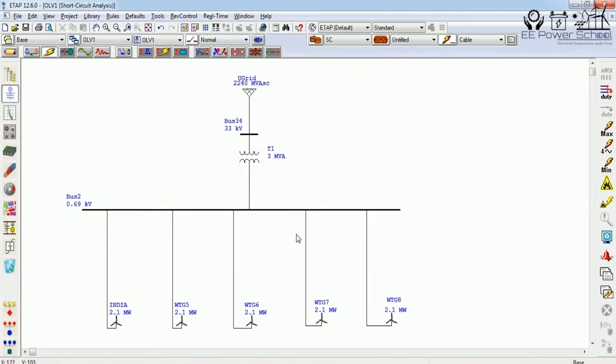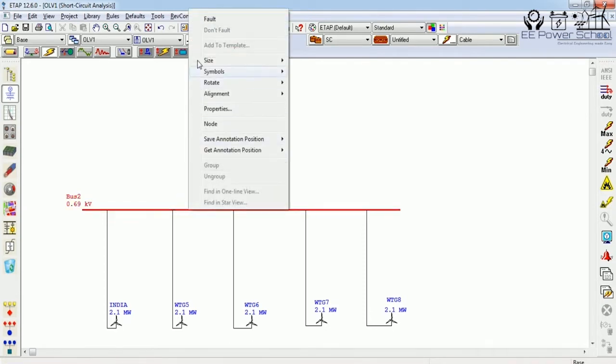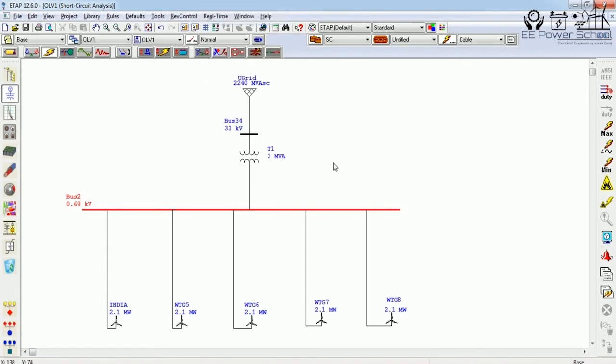Now here the fault can be created only on a bus for short circuit analysis, because the bus is where it is a junction point. Wherever the short circuit current is occurring, we can measure it at that particular bus. Here we have two buses, bus 2 operating at 690 volt and bus 34 operating at 33 kilovolt. So let me consider bus number 2. I'll right click on it and create a fault. As soon as you create a fault, the color of that particular bus changes, indicating that you have created a fault at that bus.